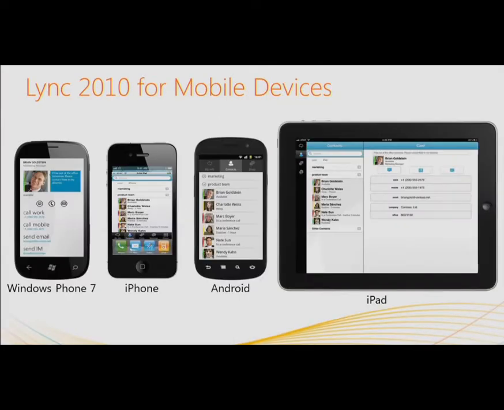So we're supporting Lync for mobile devices for a bit of time. I know the Android piece is still a bit gray today, so we'll have some more communication coming shortly, publicly, in a separate forum. But for Windows Phone 7, iPhone, and iPads, we have the Lync client, and it works just great.